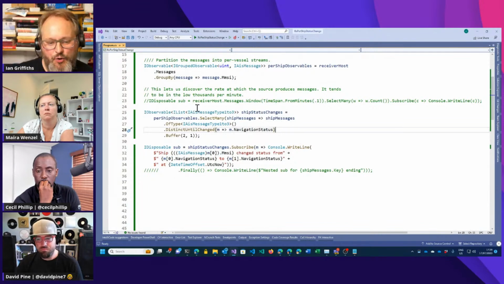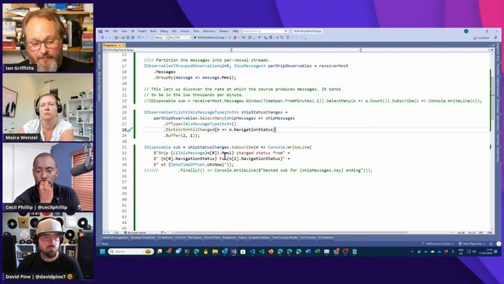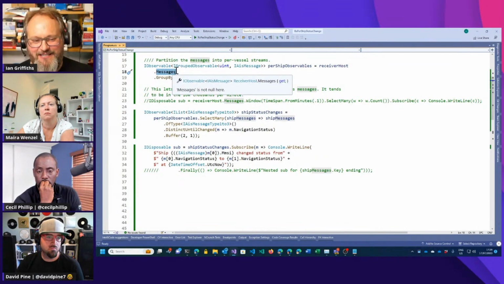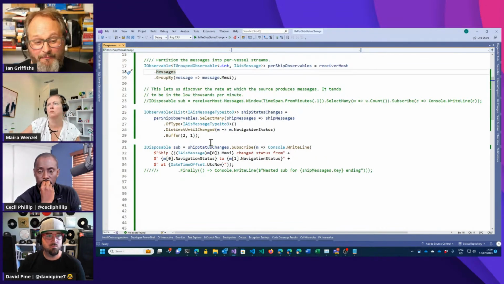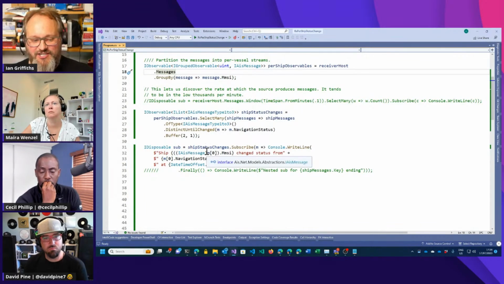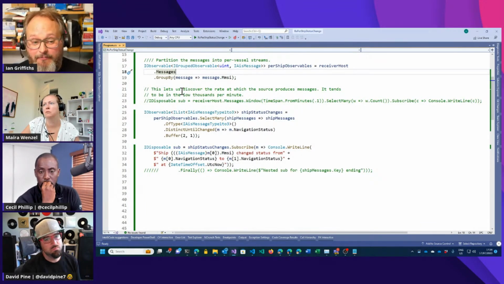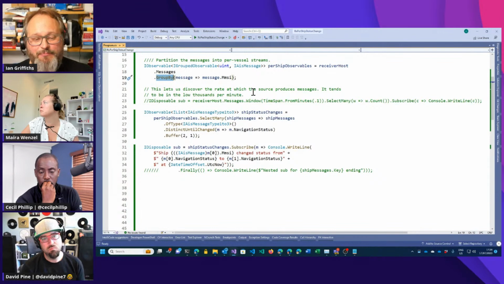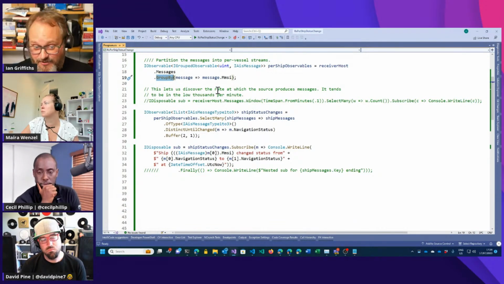And so what if you wanted to report just the status changes? How do you do that given the fire hose? Because this is every message from every ship that's visible to the receivers, right? So saying when one particular ship has changed its status is a little tricky, but we can do it because we've initially partitioned the stream of messages into a per vessel group.